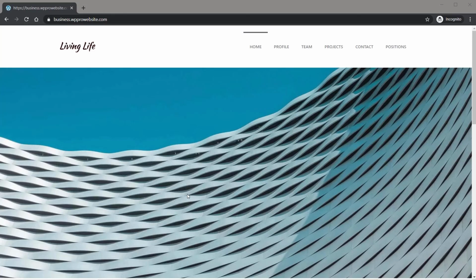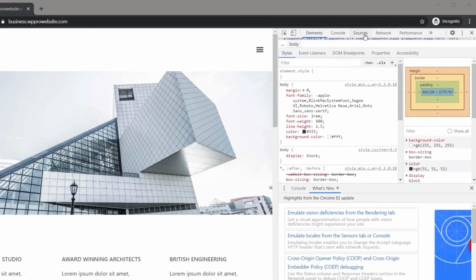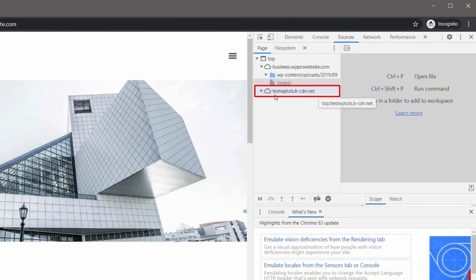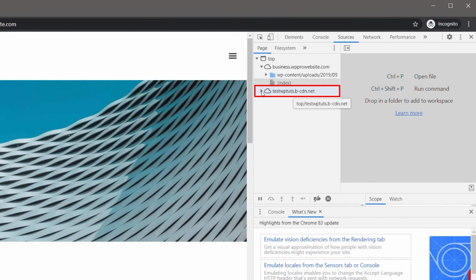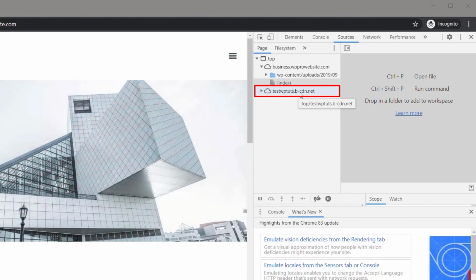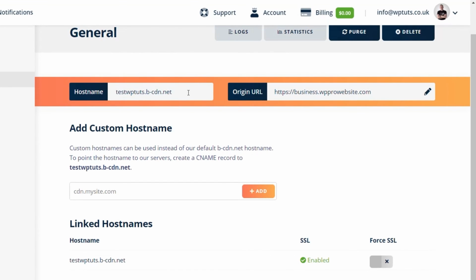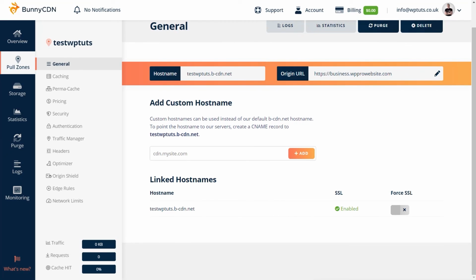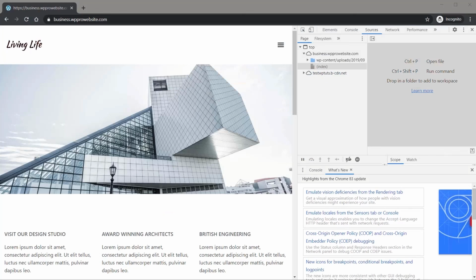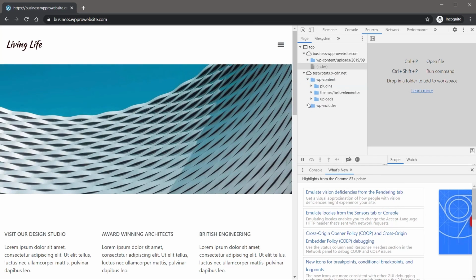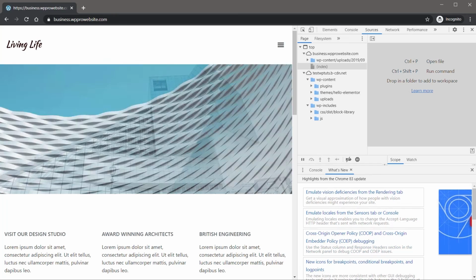Once we open that up, we're going to go to the sources tab, and from there we're looking for this, which is that Bunny CDN pull zone. You can see test wptuts.b-cdn.net, which is exactly what we saw inside here at the top, which is the host name. So with that all set up, we can see exactly what information is being displayed inside there. If we expand this out, we've got wp-content and wp-includes being served from that CDN. Simple as that. So that's all been done, set up, and is working.